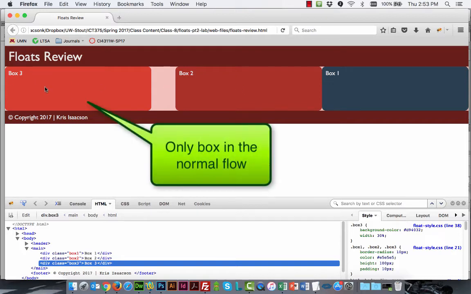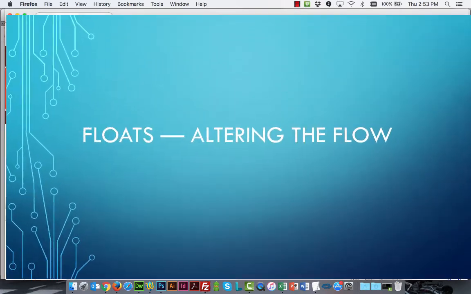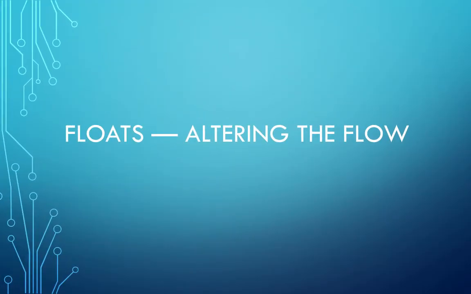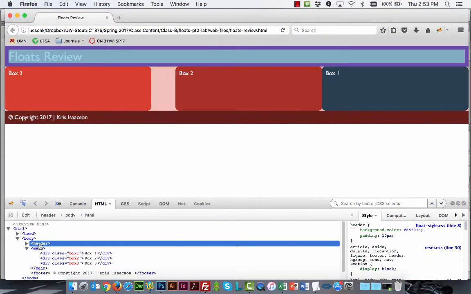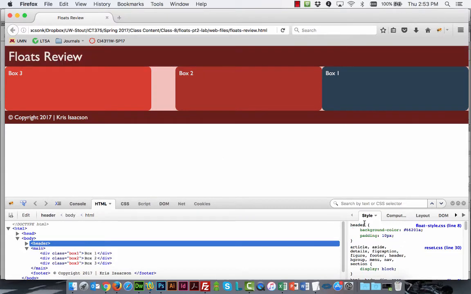But in this case, box 1 and box 2 have a float right added to them. And box 3 has populated up right below the header because it still is within the normal flow of our HTML. Let's go mess with this a little bit further. I'm going to go up into my header, so I'm just clicking on header here, and I can see what styles. Header does not have a float, which is why box 1 and 2 do not bump up here when I say float right.